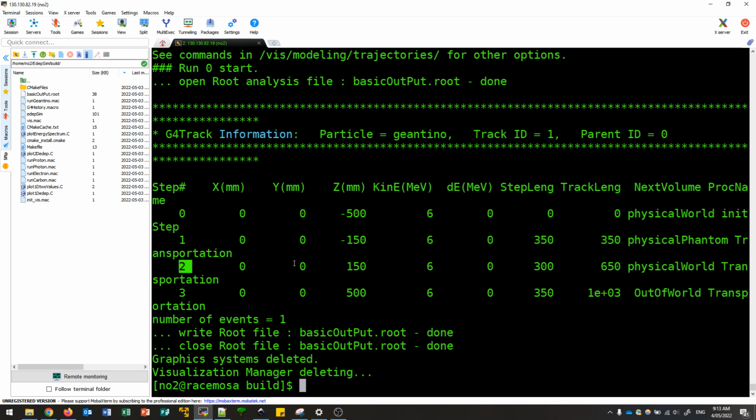And then if we go to that second step, this should be where it reaches the end of the phantom and the start of the air again, so positive 150, and the step length between those two phantom Z positions was 300, again what we expect because we wanted a 300 millimeter cube, and track length is 650 because this is a running total of how far this particle has traveled.